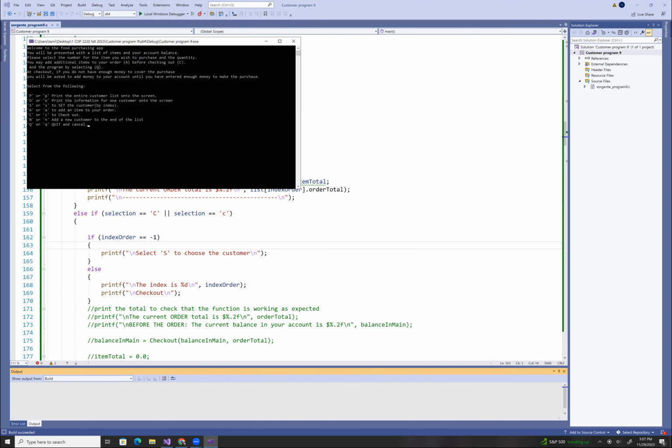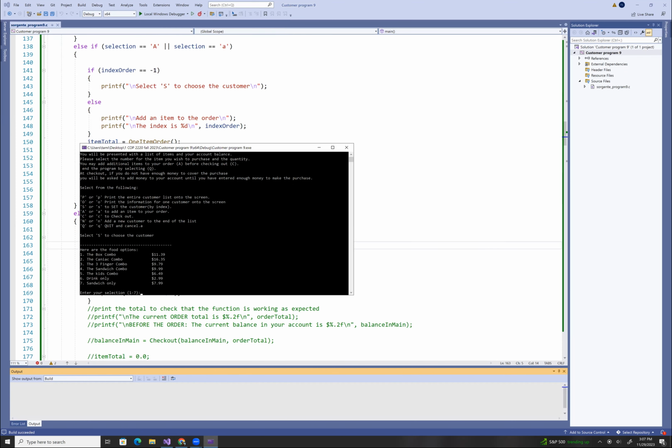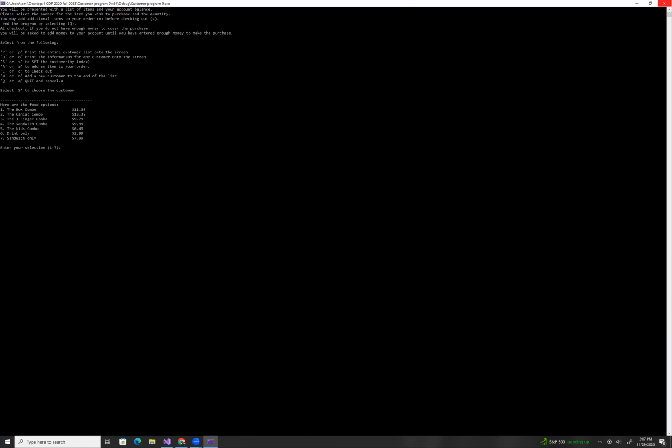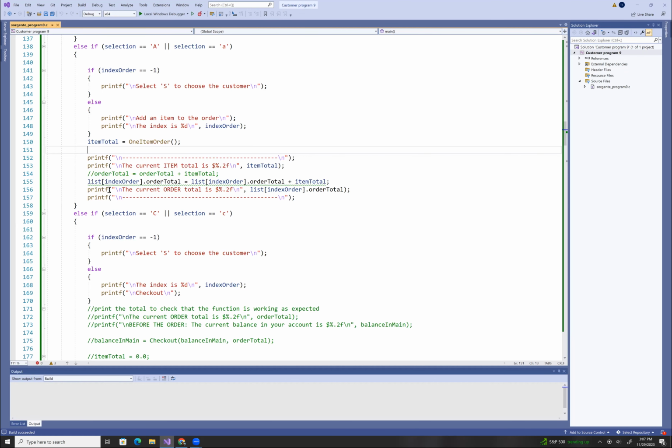All right, so if we select A, now it's going to say we need to select S to choose which customer. Oh, all right. So what happened here? It said to select S to choose which customer, and I made a little bit of a mistake. Oops. Because what did I do here? I forgot to put all of this inside of the else.